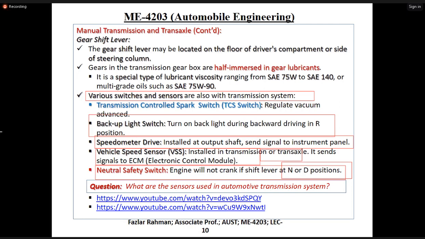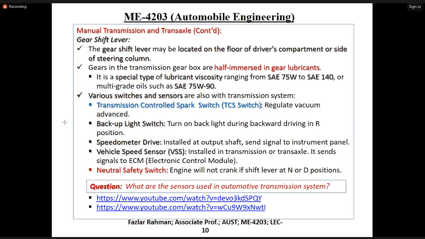Another thing it has is a transmission control spark switch, TCS. What is this one? Transmission control spark switch. It says it regulates vacuum advance. What is vacuum advance?